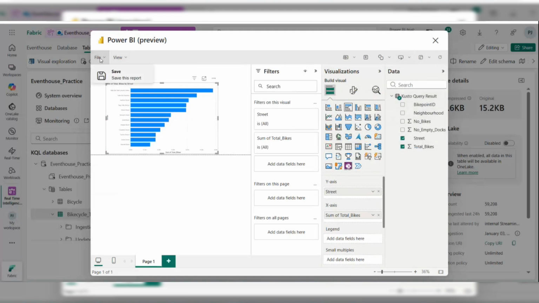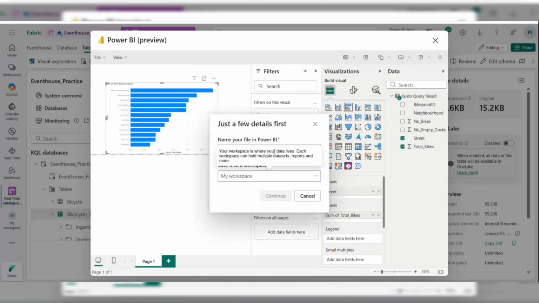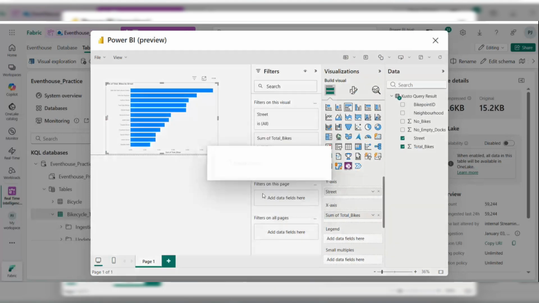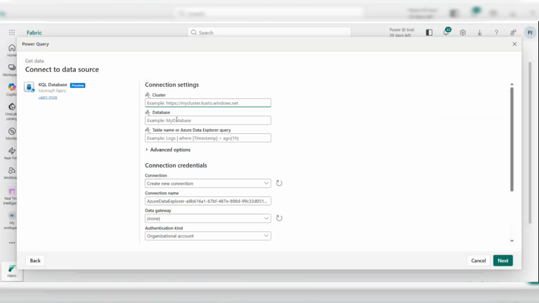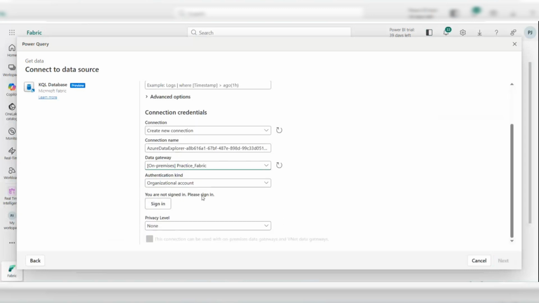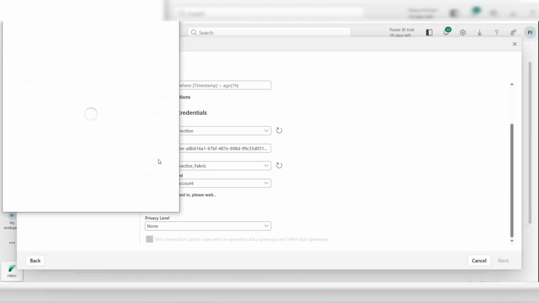And if I save this report, select the workspace and name it report, I'll just save it. Then we will open that report here. But yeah, this connection is also required. What we have to do is just click on sign in and we can directly connect it.